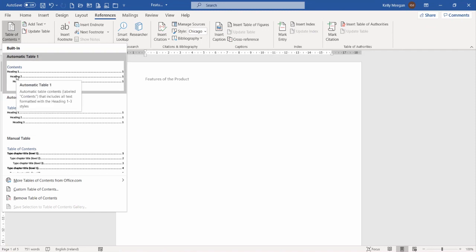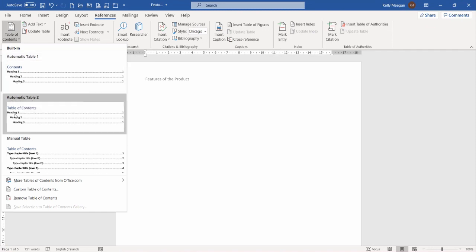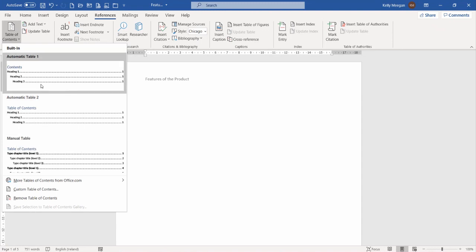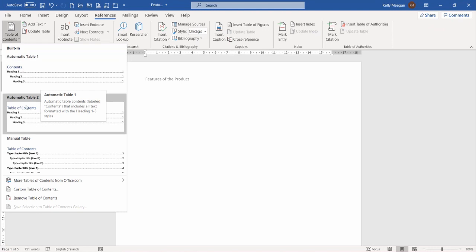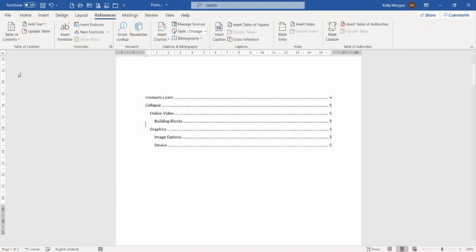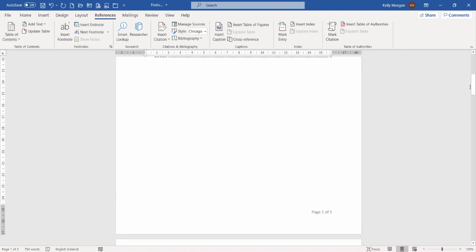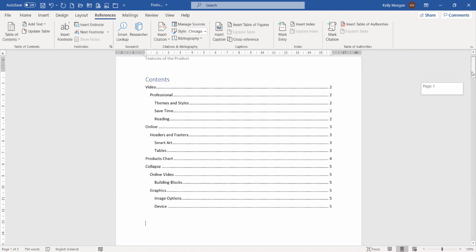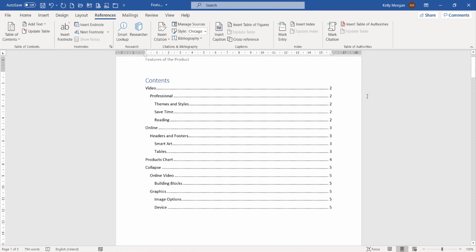And you can see they default to using heading 1, heading 2, and heading 3 styles. The difference between these two, this one's going to have a heading saying Contents. This one's going to have a heading saying Table of Contents. I'm going to start with this one. I'm just going to click onto it, and there is my table of contents placed into my document with little or no work from myself.